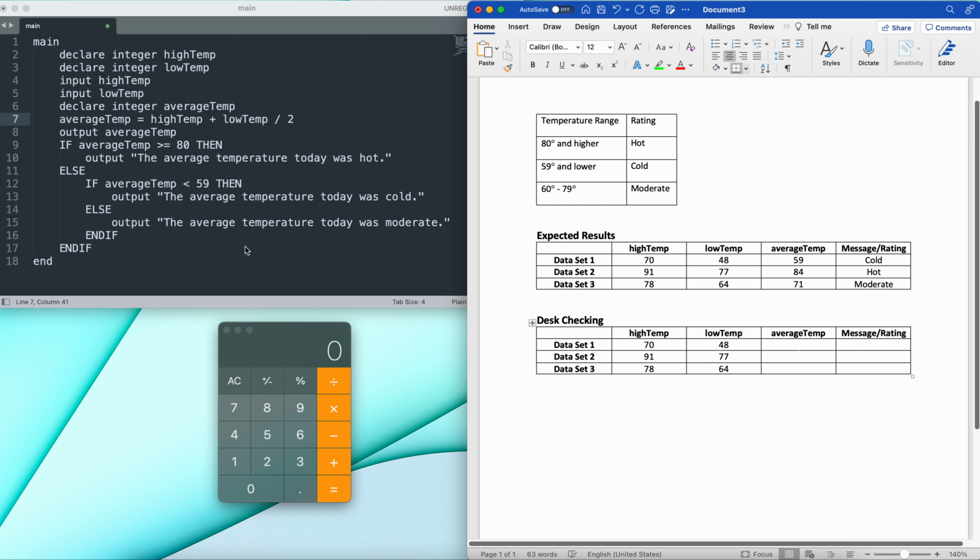Then I'm going to go over here to my program and pick up from the input area and continue with the logic of the program. So declare integer average temp. Average temp equals high temp plus low temp divided by 2.